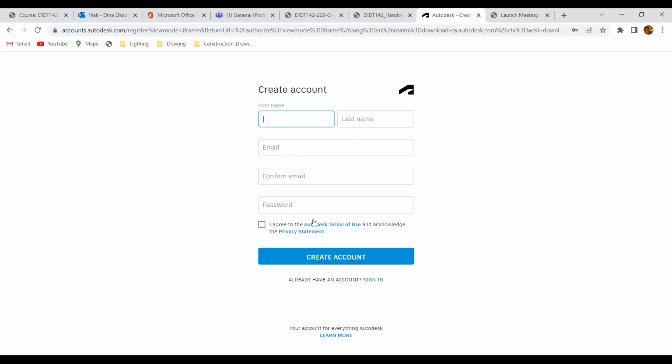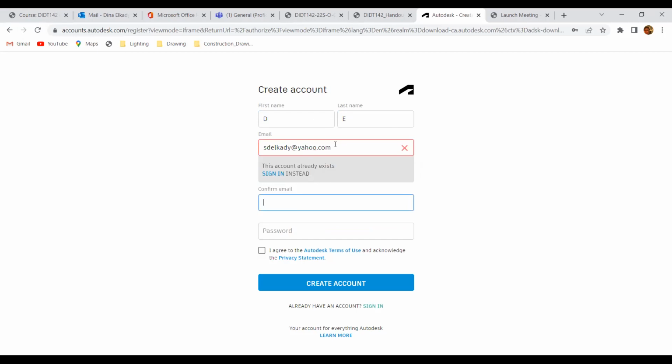Now once you create an account, for example, I'm just going to put anything here. I'm going to confirm the email again. This one already exists, so I'm just going to use any other email. Then we're going to confirm. I have a lot of accounts.